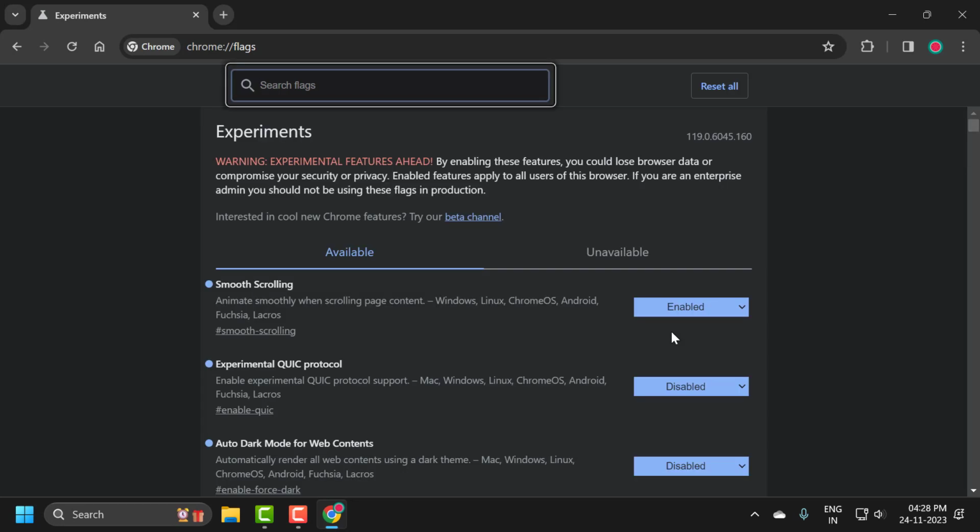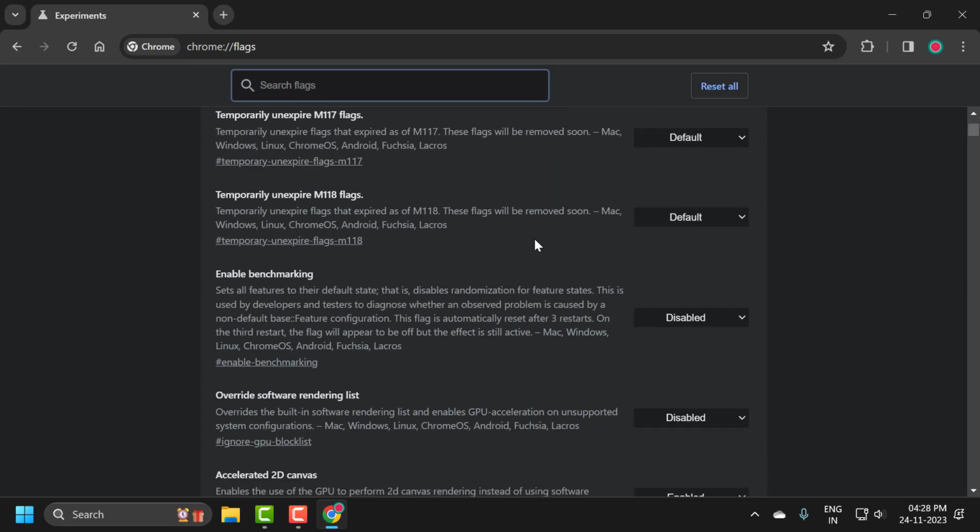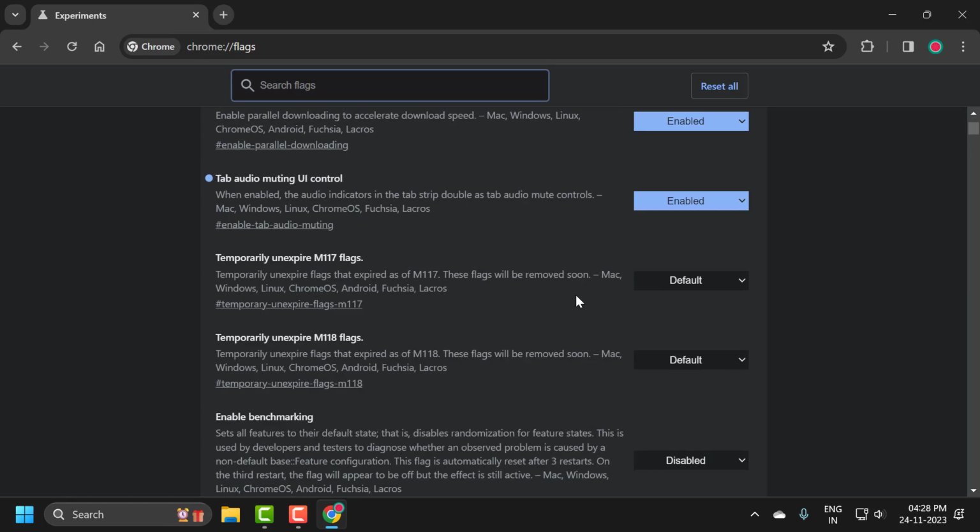So that's how you enable smooth scrolling on Google Chrome, guys. Now you can scroll down smoothly, as I can feel it.